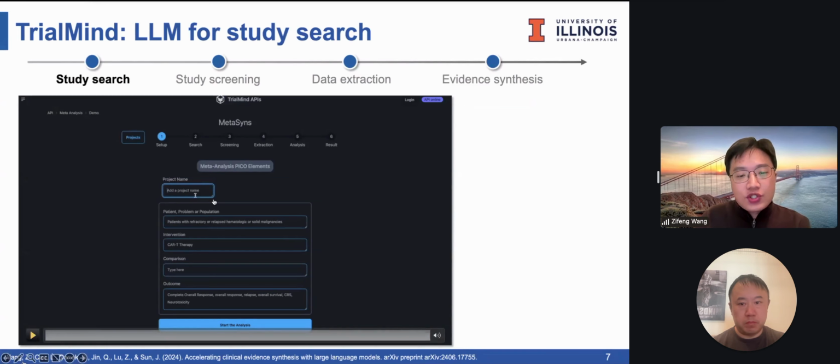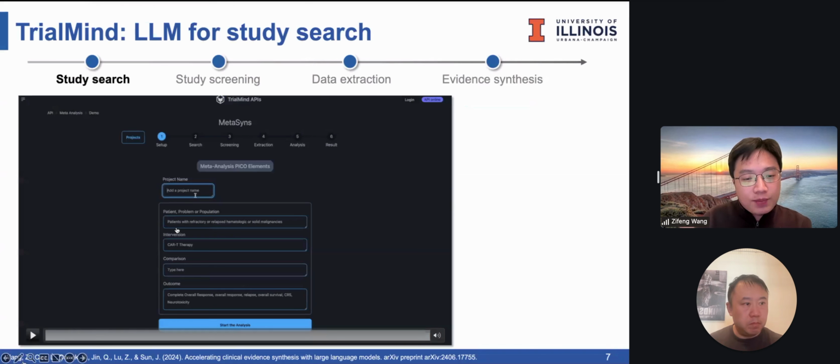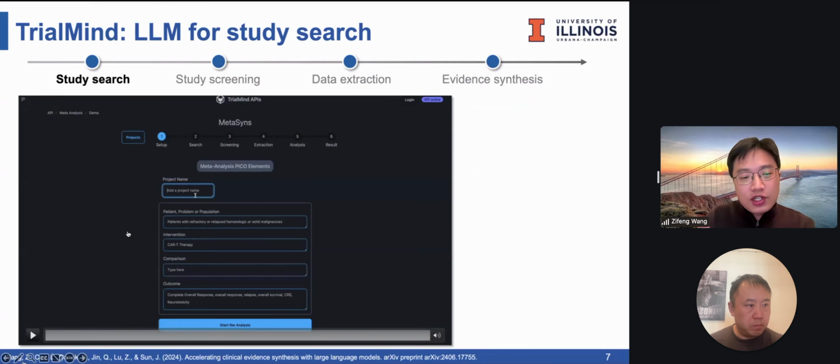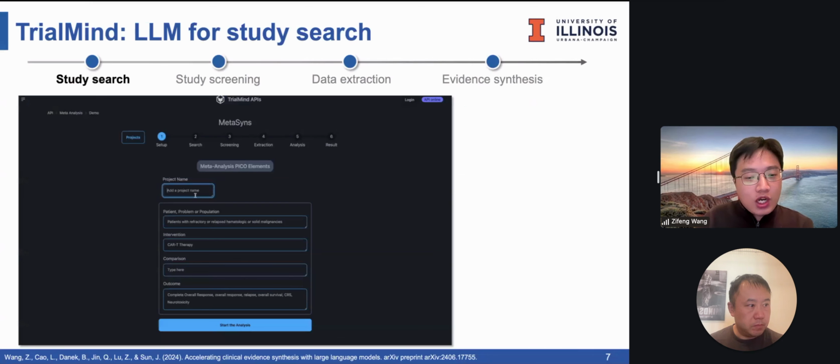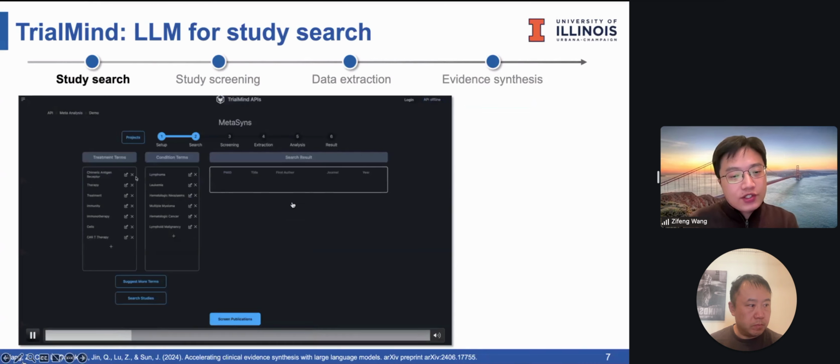You have your research question, which is defined in the PICO framework. PICO means population, intervention, comparison, and outcomes. So here we have defined the population, patients with refractory or relapsed hematologic or solid malignancies. So this is your definition of a research question for which population you are targeting, and also the intervention, CAR T therapy, and some outcome of interest. So with this kind of research question definition, we can start the analysis.